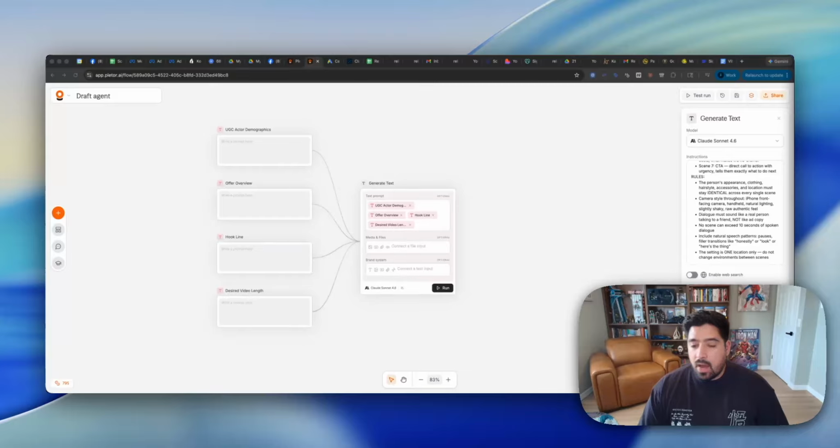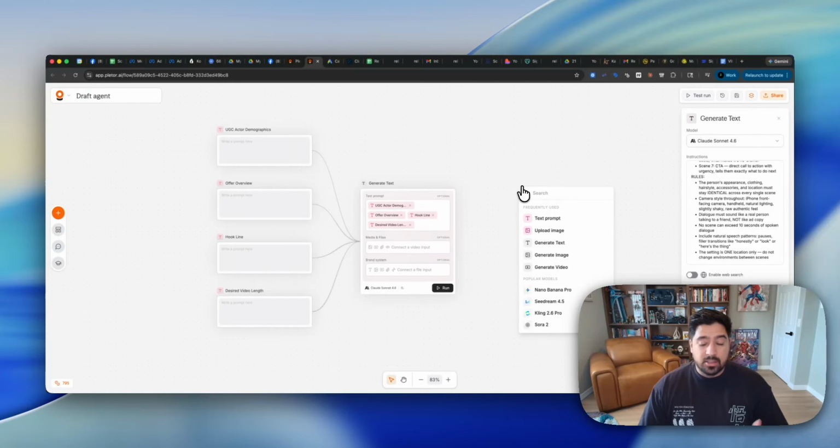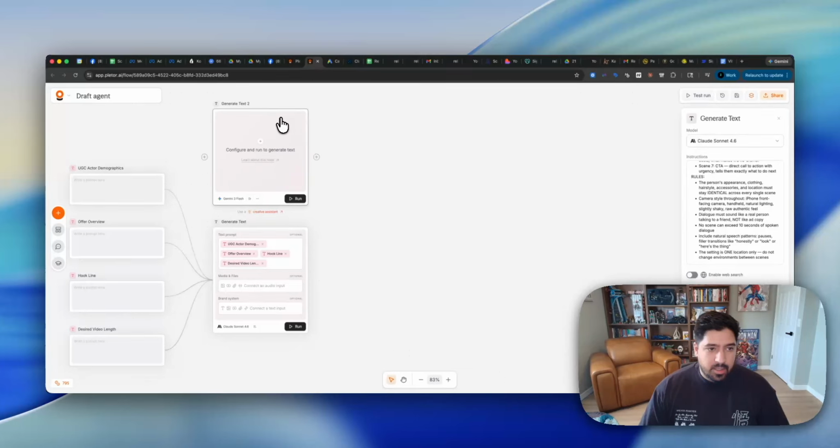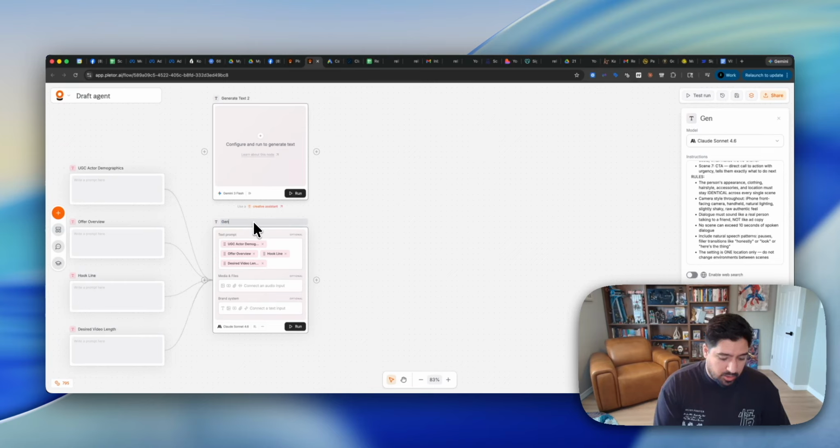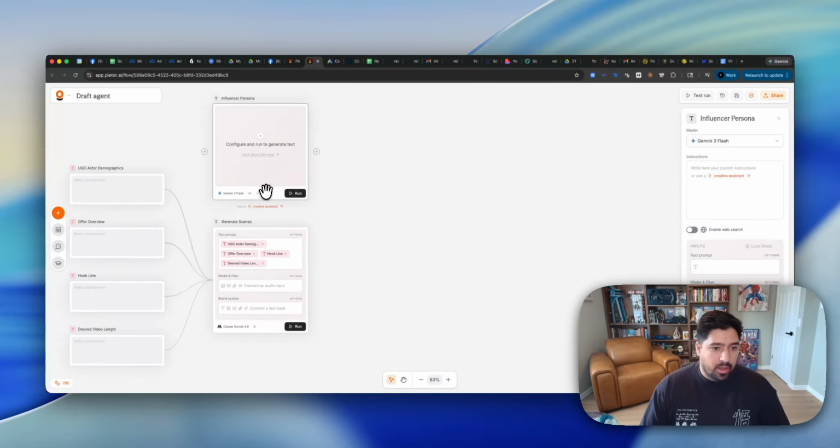Okay, so after that point, now I actually want to generate the influencer persona. I want to tell AI what the person actually looks like, so it looks good and it looks consistent throughout. So what we're going to do is another generate text here, and we're going to put that up here, because this here is basically generate scenes, and this one here is create influencer. We could just call it influencer persona, actually. Persona.